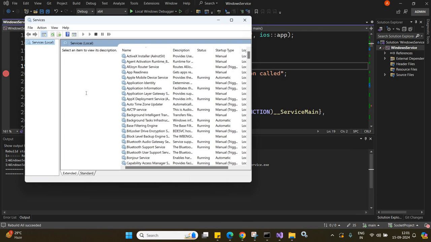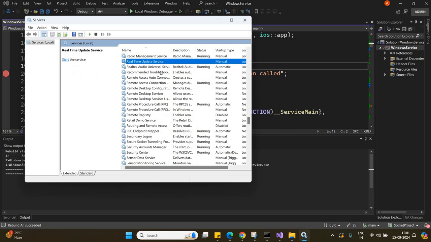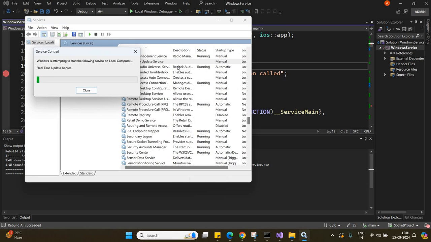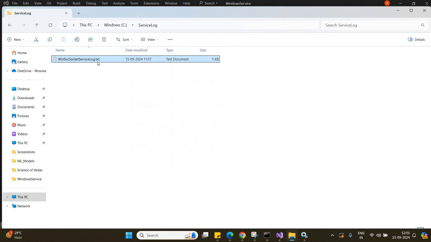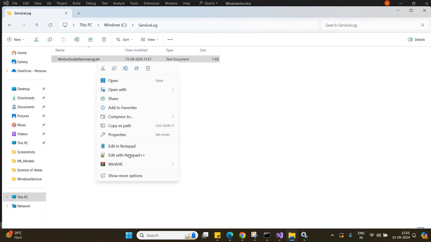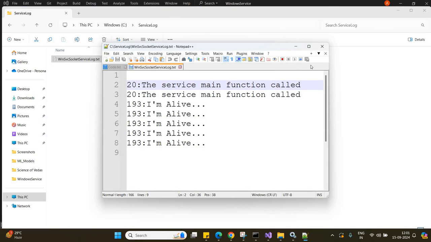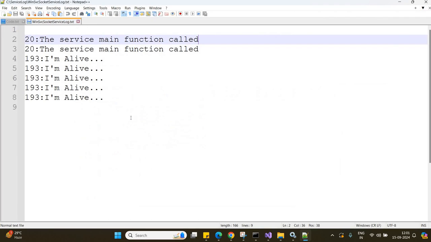Services panel, and then let me real-time update the service. This will be started now. Now it has been started. It will be interesting now to see what is happening here. Okay, so let me open it. Yes, you can see "I am alive". It is coming continuously, right? Okay, so "I am alive, I am alive."